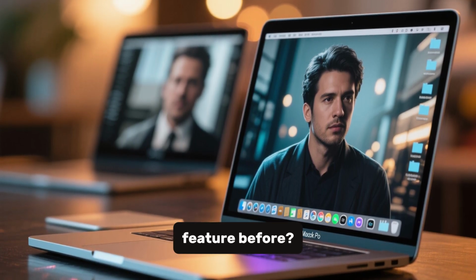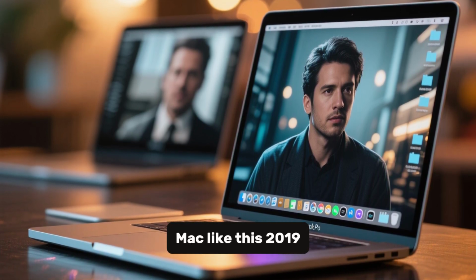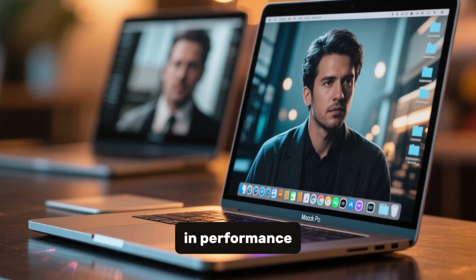Now I want to hear from you guys. Have you ever used this feature before? If you haven't, I highly recommend trying it out, especially if you own an older Mac like this 2019 MacBook Pro. You'll notice a huge difference in performance.